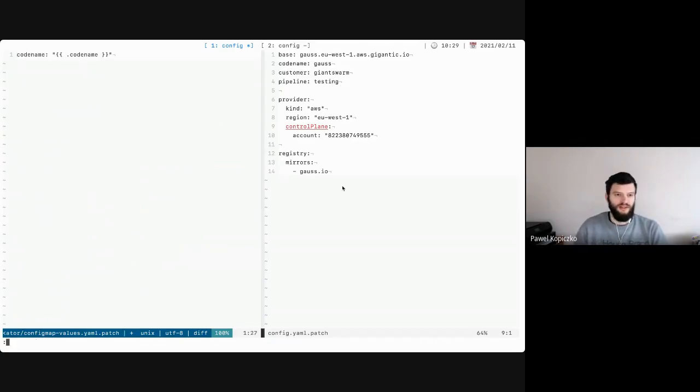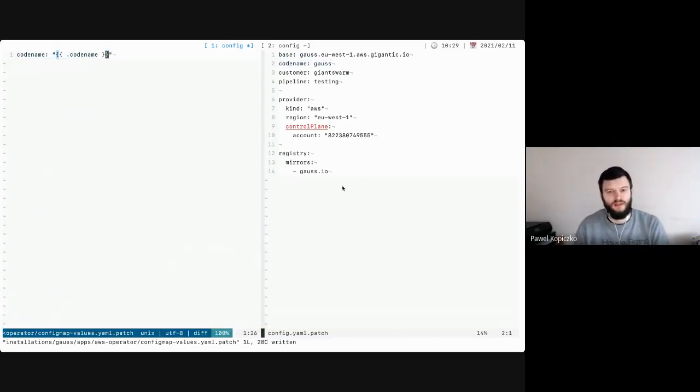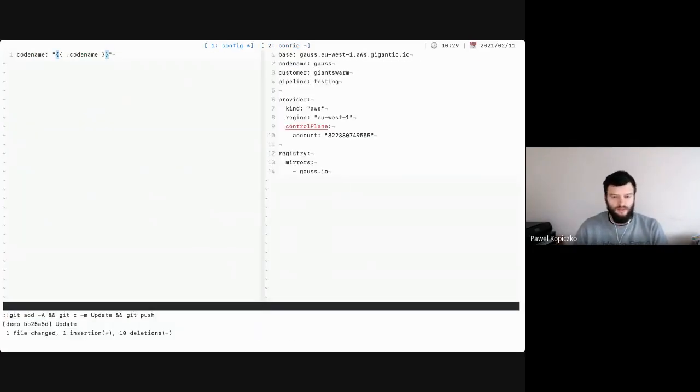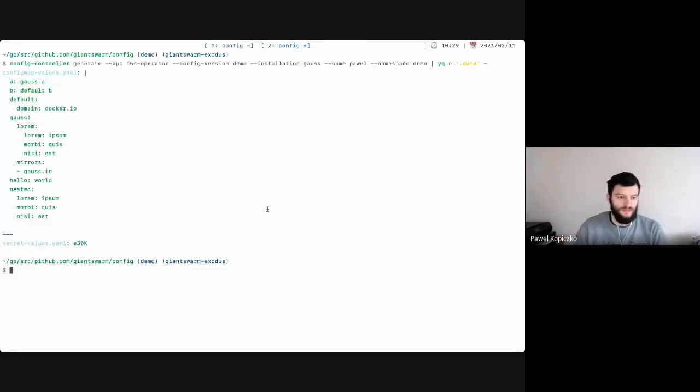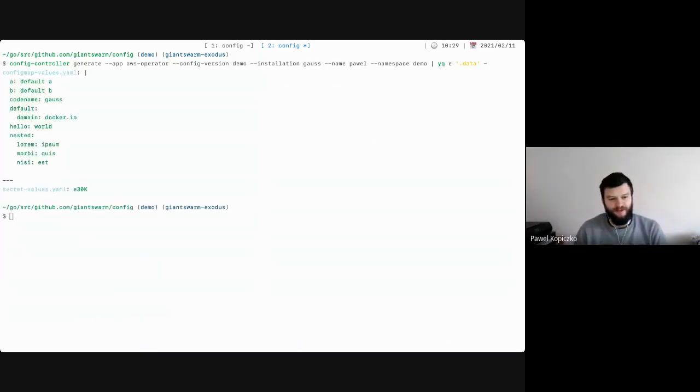Which I don't think is a mystery right now. So if I want to include code name somewhere, I can just do this, and then it will render Gauss because it's for Gauss. Well, I don't know if we need to push it and check it, but let's do. So that's it so far for the Giant Swarm config repo. Is it clear? Yeah, cool. So, do we have this coding Gauss? Yes, we do.